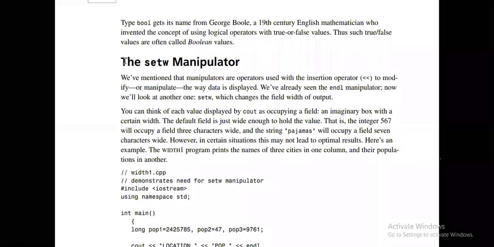Now we will talk about a new type of operator that we call the SetW manipulator. What these manipulators do is modify the output, or the data that you display on the screen. We have already seen one manipulator, the ENDL manipulator. What the ENDL manipulator does is insert a new line, right? This SetW manipulator also manipulates the output. It changes the output field width.